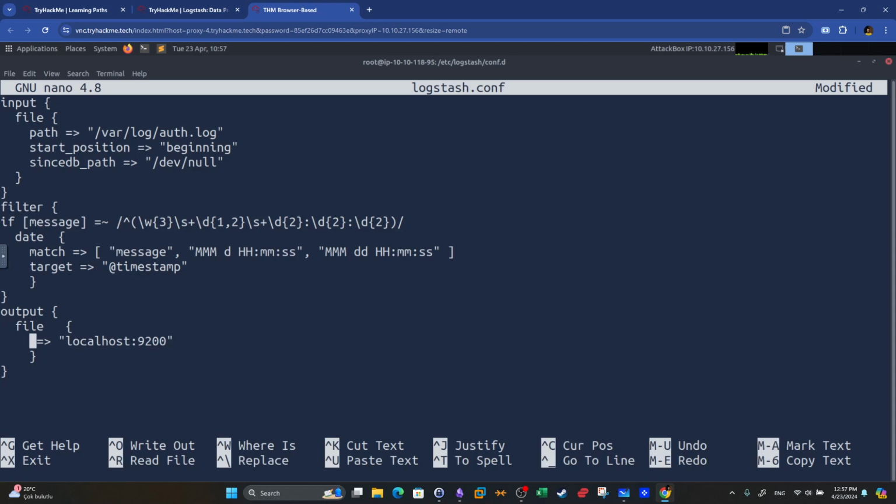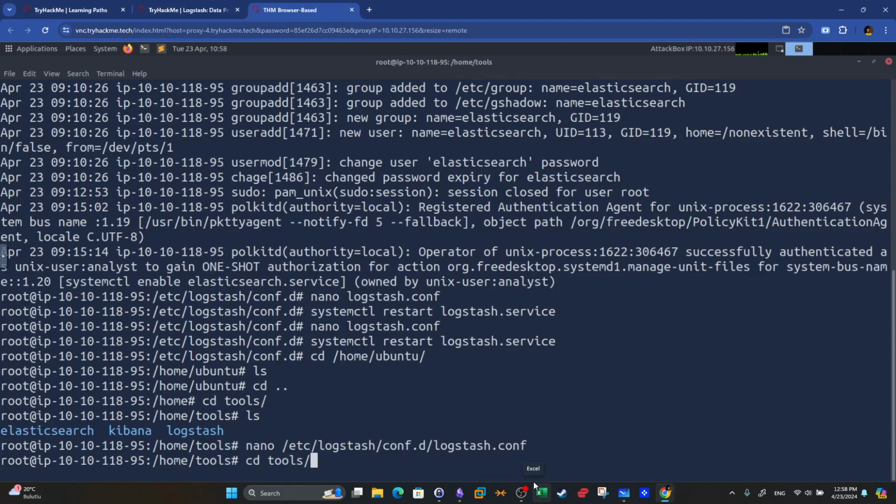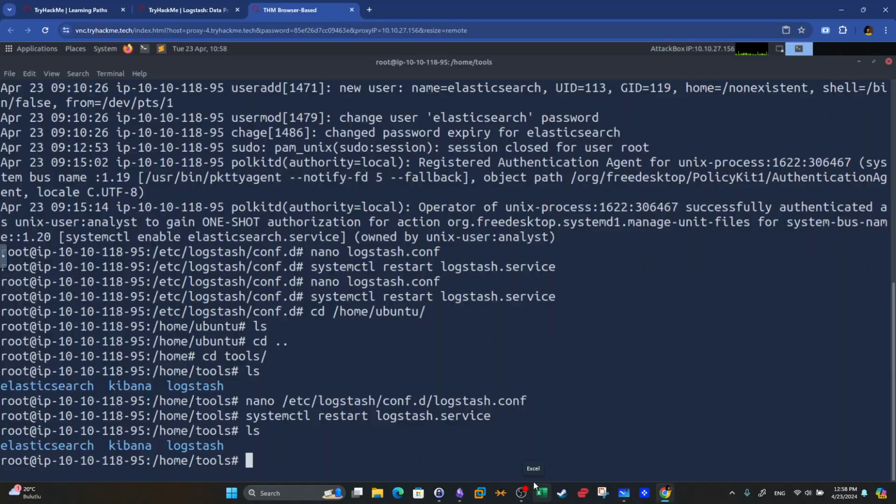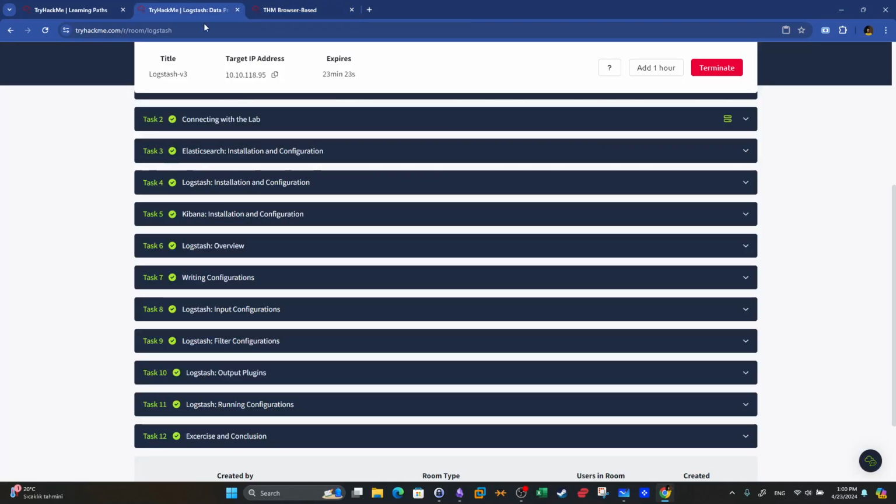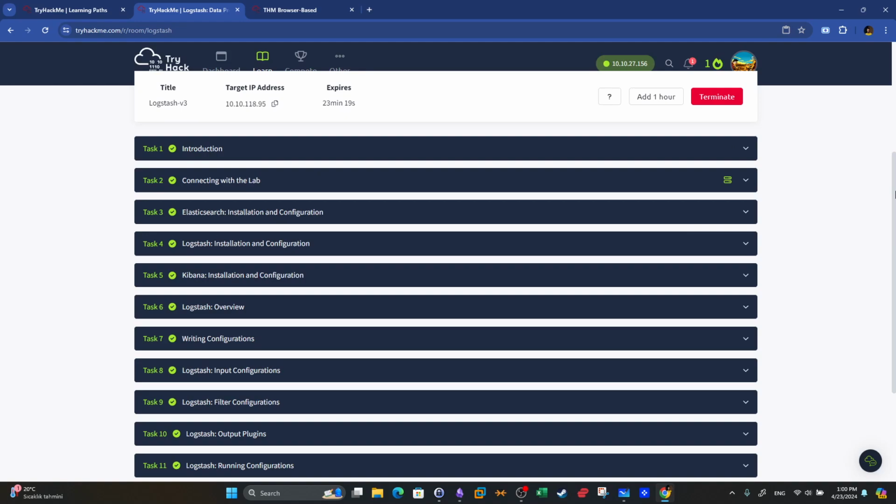And this one will be path. And the path can be tools. Restart Logstash. Let's now go to the scenario room here and see if there are any questions that need to be answered.